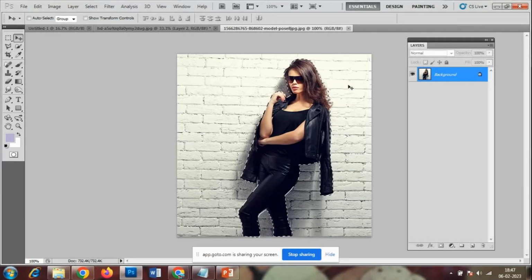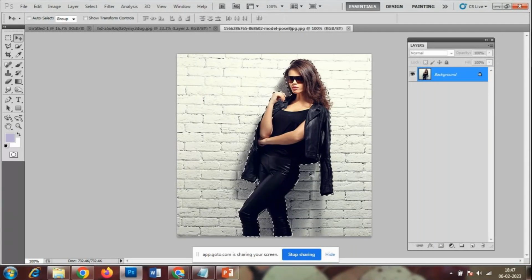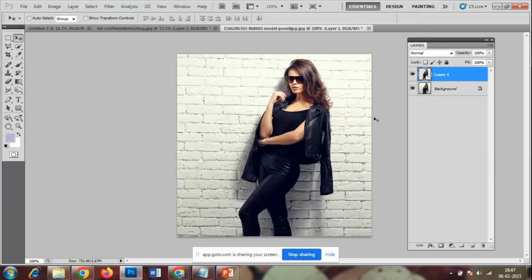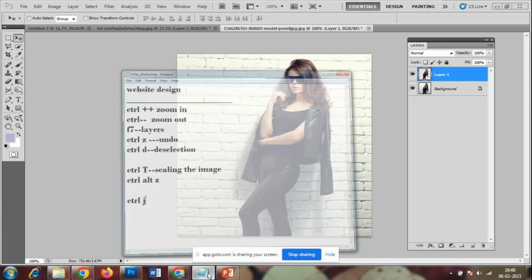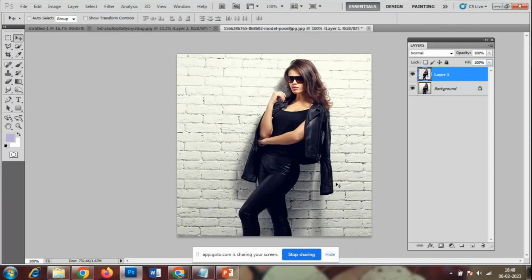The shortcut for the layers window is F7. How much area I have selected, I'll press Control J, and automatically it will come into a different layer. Control J, Control J. Otherwise you can copy and paste. Control Z, I'll come back. Control C and Control V you can also use. No need to feel that the shortcuts are too many; at that time you can use the same Control C and Control V.